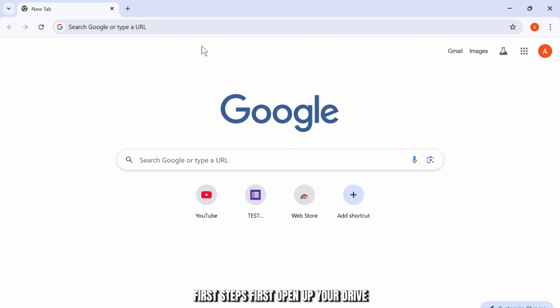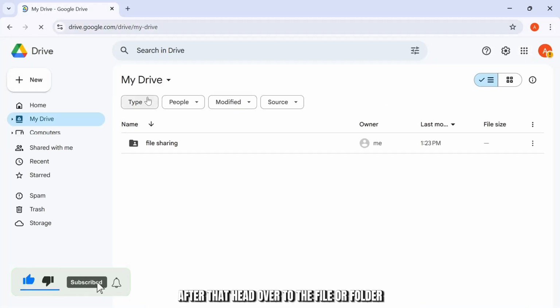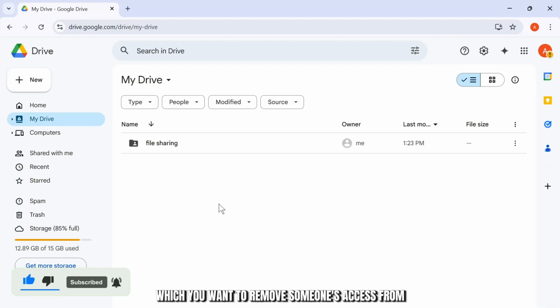First steps first, open up your Drive. So head over to drive.google.com and hit enter. After that, head over to the file or folder which you want to remove someone's access from.